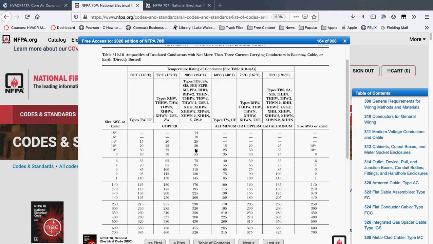So wire sizing is important. Don't go over the amperage for the wire sizing. Now let me ask everybody a question. If my voltage drops and my resistance of the wire stays the same, what happens to the amperage? It goes up.